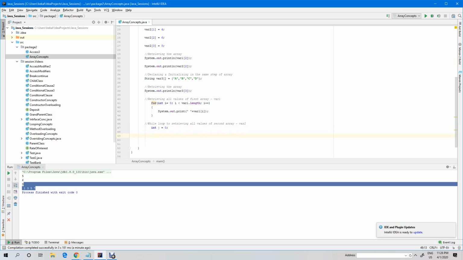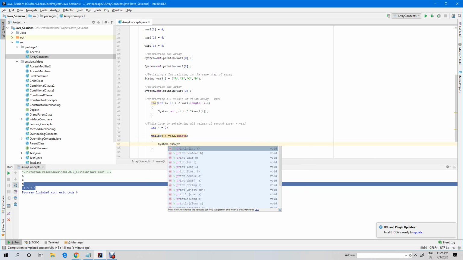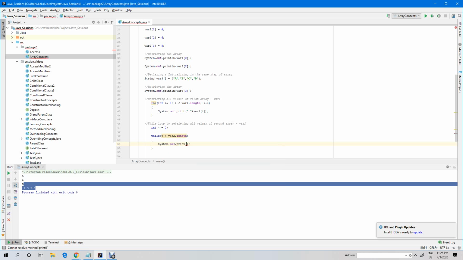Let me use while. We know while always checks the condition first. So j less than variable 2 dot length, then open bracket, System.out.print. I am also going to print here, not println, just print. I'm going to say variable 2 of j, and then I have to increment the loop, j plus plus, right?